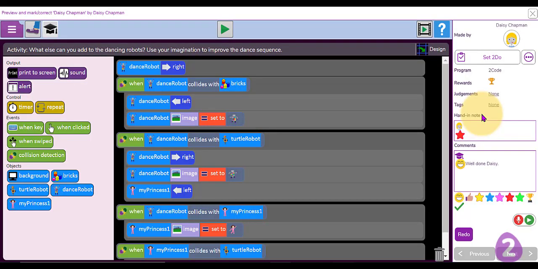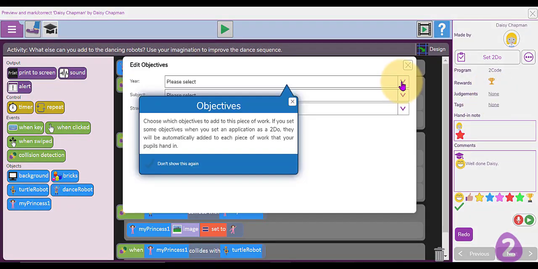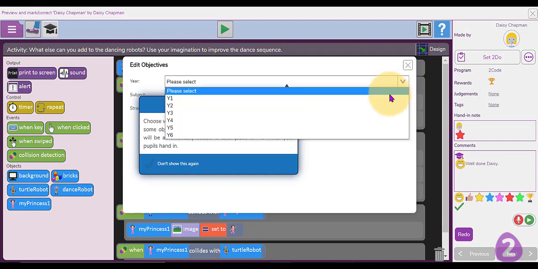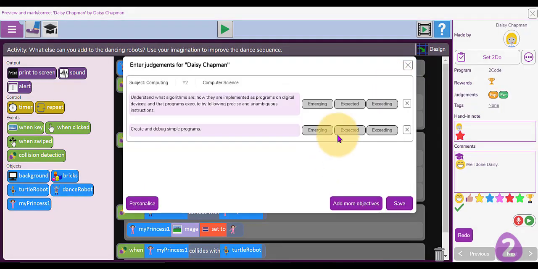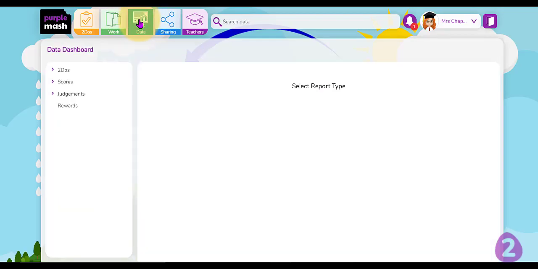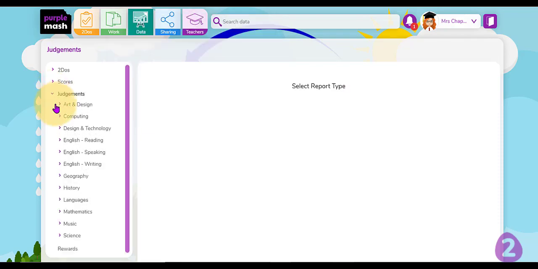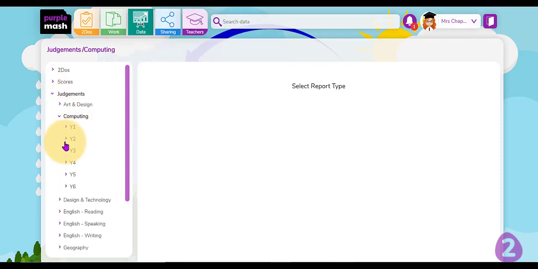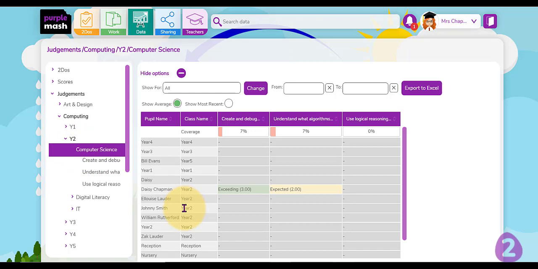The other option when I'm marking a child's piece of work is to add teacher judgments against the work. I need to first of all assign objectives to this. Let's go to the Year 2 curriculum, and I can then assign teacher judgments against each of those objectives. Now again, if I go back to the data dashboard, I'll be able to see my teacher judgments down here underneath the scores area. Here in the Year 2 computer science area, I can see that Daisy Chapman is exceeding on creating and debugging challenges and is expected on understanding what algorithms are.